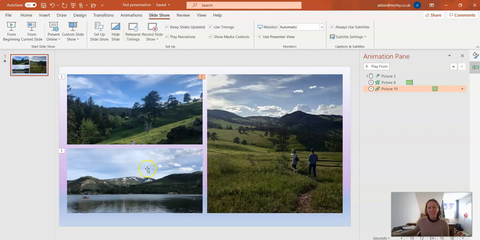So that's a little insight into how you design a slide, how you can change the design options for your photos, how you can change the background, and also how you can add animations to the pictures. I hope it's been clear.